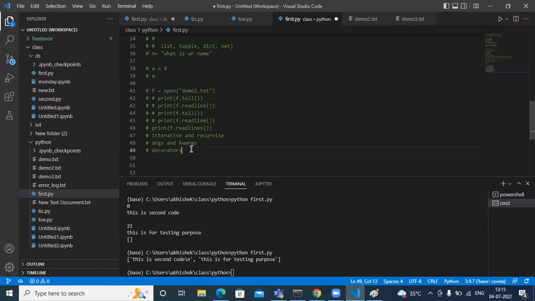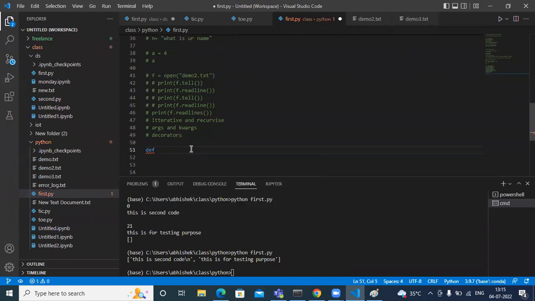Now, iterative. What is iterative? Suppose I want a definition. One more thing we can see is how import works. Suppose one function is there which will tell me the factorial. If I pass a number to factorial, what is the formula? How do we find factorial? Tell me.